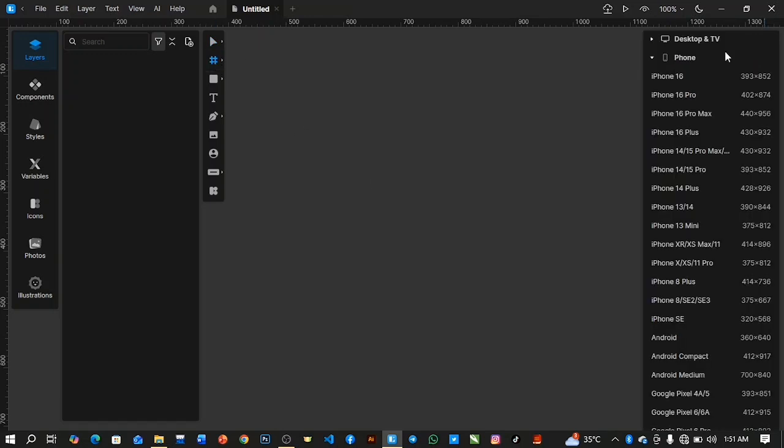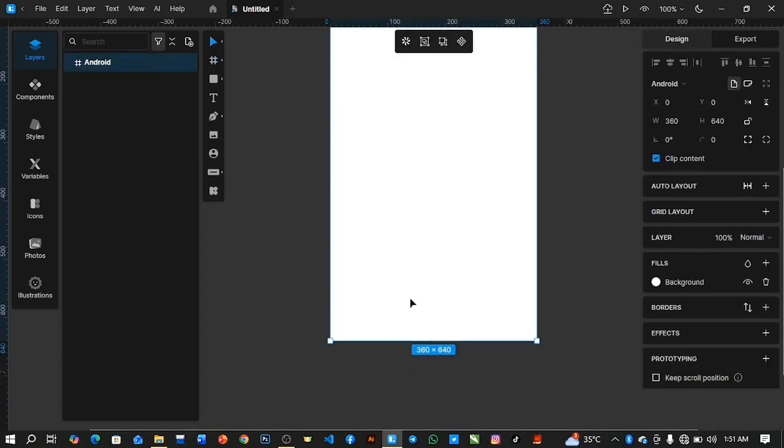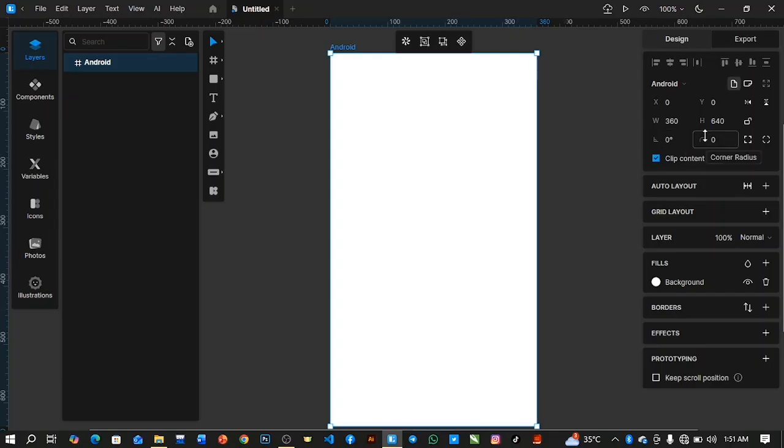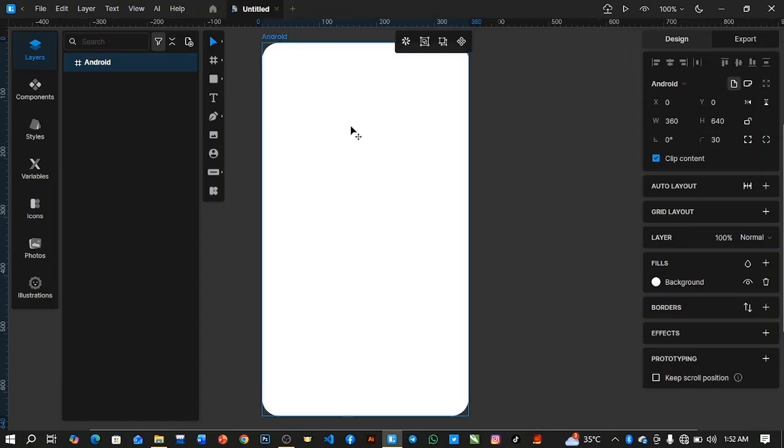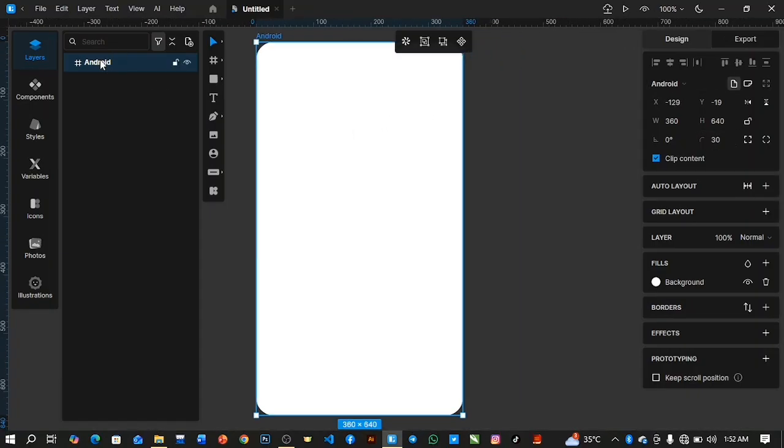We'll move to our frame. We are creating a mobile app and the size we are going to be using is for Android. So the next thing I want to do, I want to give it a radius of, let's say, about 40, or just say 30. Yes, 30 is enough. 30 is okay. So we are just going to change here to home page. The first page is going to be the home page.